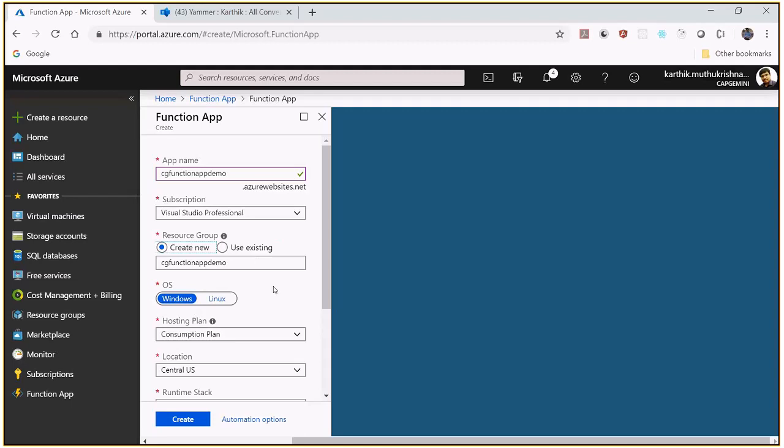You have the option of working with Windows or with Linux. You can create functions with different languages available. You can even create a function using C# or with JavaScript. That's the reason we have these options. I'm going with Windows, and for the hosting plan, you can go for the consumption plan, or you can select the app service plan as well.